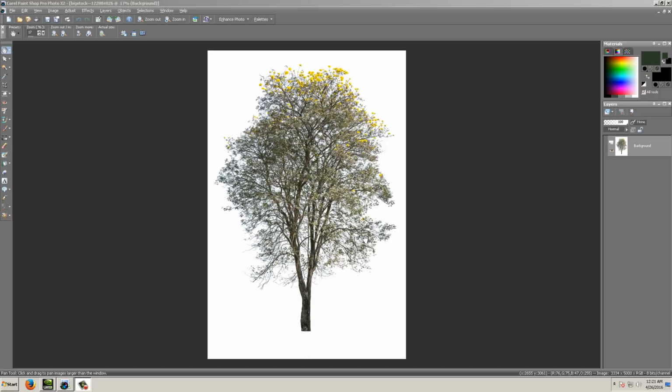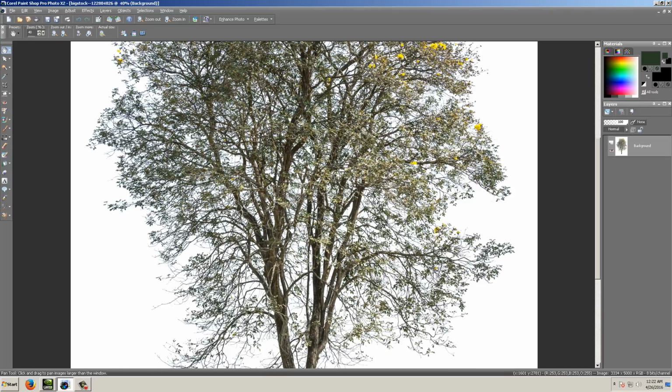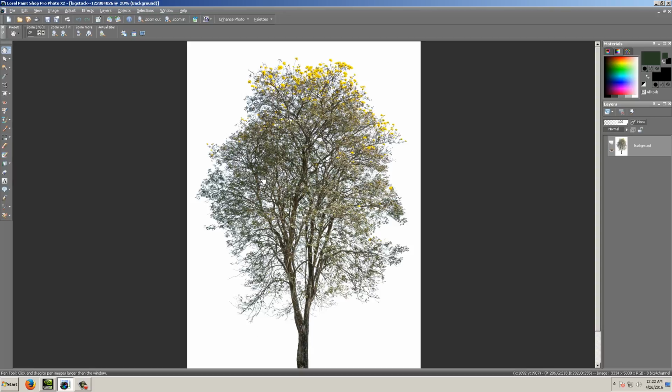So anyway, here we have a typical tree. I'm trying to pick one that's pretty complicated as far as the branches and so forth, and it's got a lot of detail. It's not just a big bushy tree. It has this white background, and it can be green or whatever. It doesn't matter with this particular method.